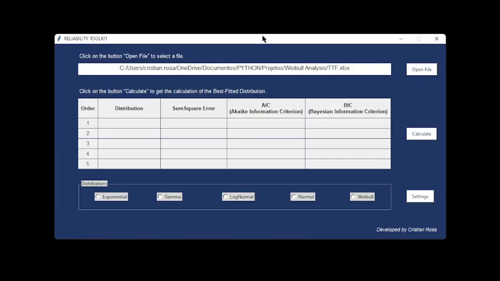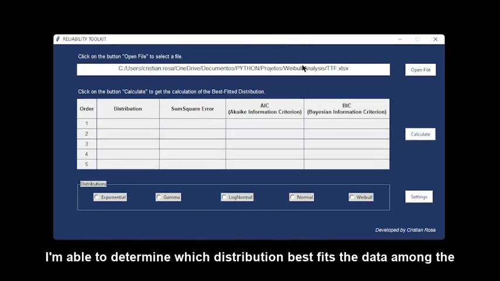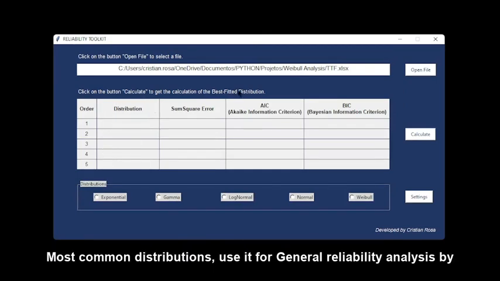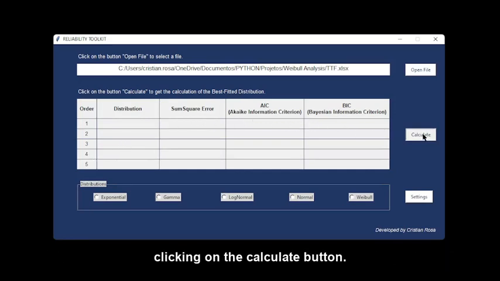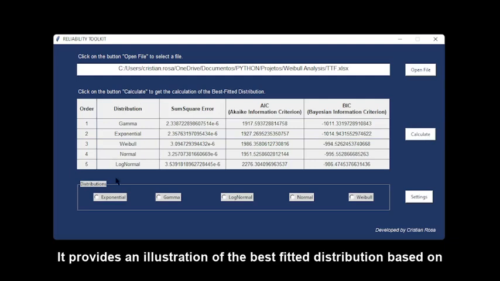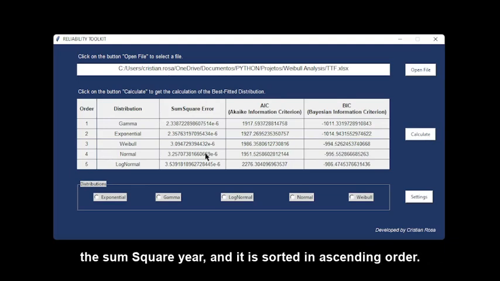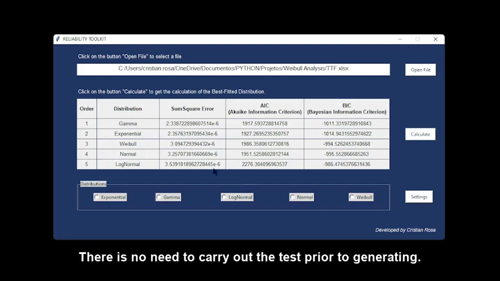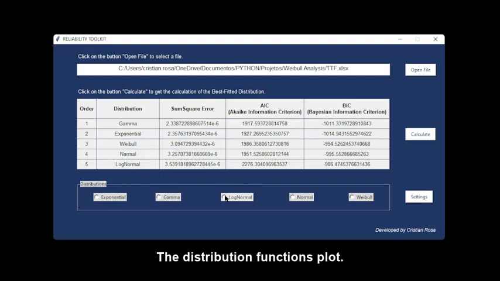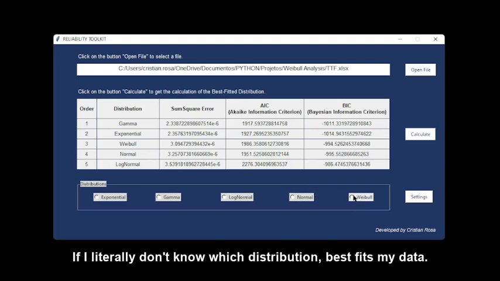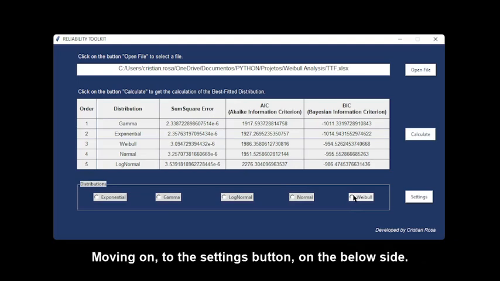Here we are. After a file has been chosen, I'm able to determine which distribution best fits the data among the 5 most common distributions used for general reliability analysis. By clicking on the Calculate button, once I complete the test, it provides an illustration of the best fitted distribution based on the sum square error, sorted in ascending order. There is no need to carry out the test prior to generating the distribution function's plot. However, it is very useful if I literally don't know which distribution best fits my data.